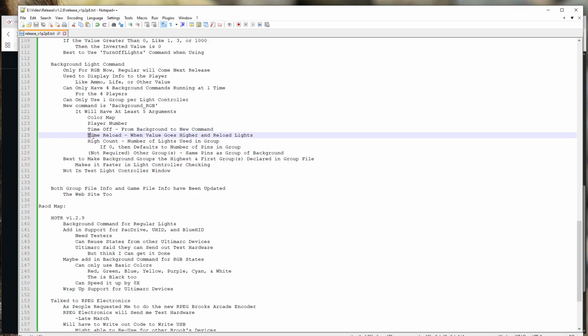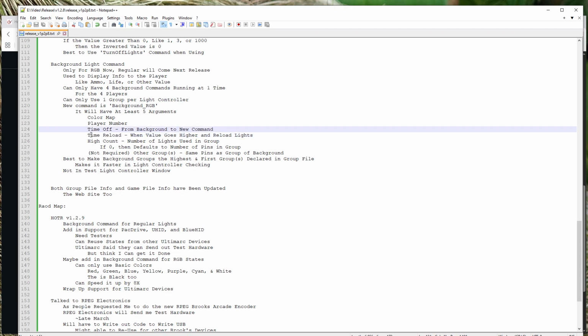Then I have a time delay for the reload. Since it's looking at the ammo and life all the time, it knows a reload happened. So if you're showing ammo, you don't want to do a reload sequence, because this one will do it automatically. In a sequence, you have a delay, and this is the same delay that you put in. If you're using 50 milliseconds for a sequence reload, then you want to put 50 milliseconds here for the time reload. Then high count is the number of lights you want to use in the group.